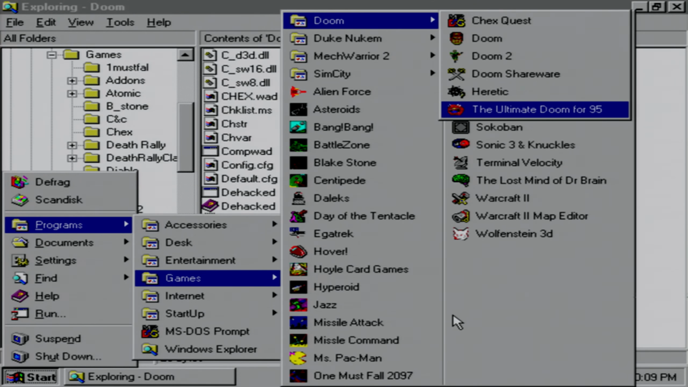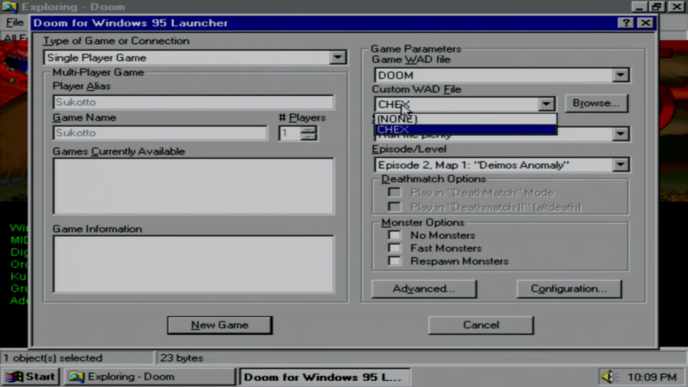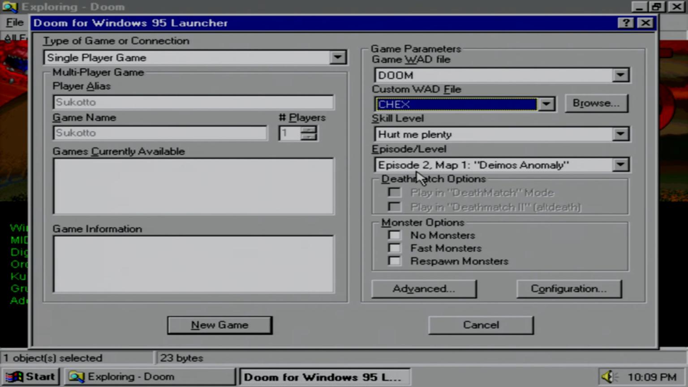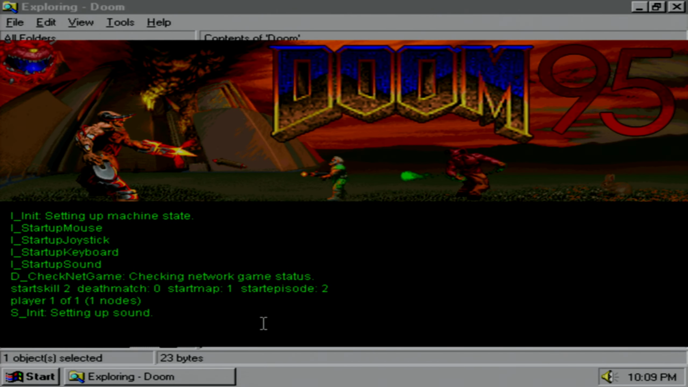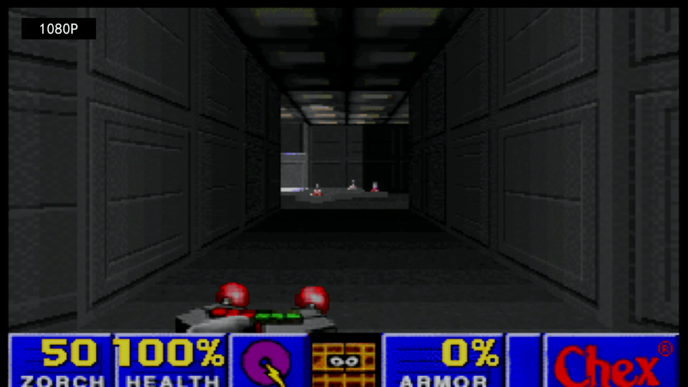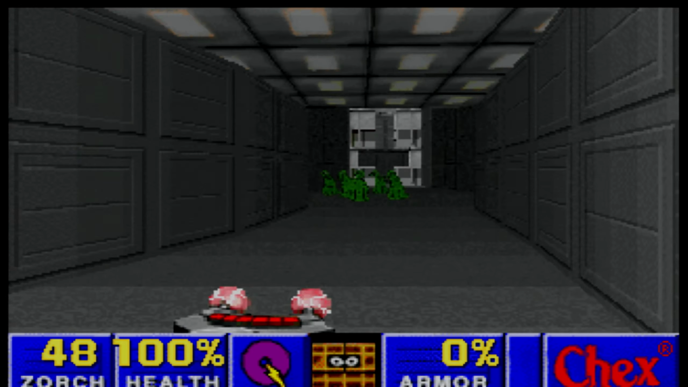If I come here to Windows, then Ultimate Doom for Windows 95, I've already set Chex.wad to be loaded as a custom WAD file, as well as it will start on episode 2, map 1. And you largely have the same thing. Same error message about it being modified, don't worry. Capture device still has to play catch up. And here we are. It's basically the same, although its sound quality is a little different.